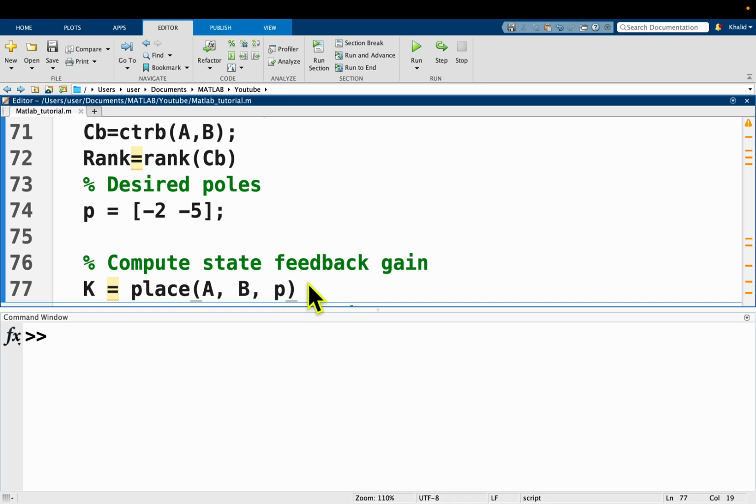So this is just a brief discussion of pole placement. If you want a comprehensive discussion, I will attach a video at the end of this video for you to have an in-depth discussion.